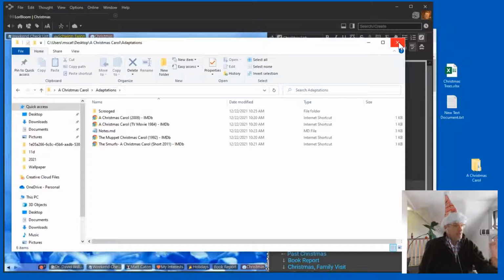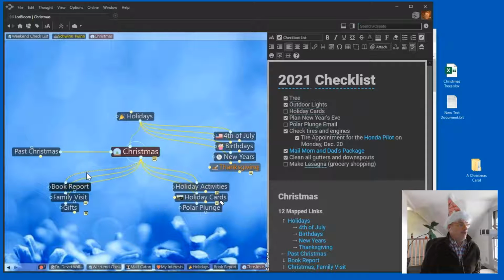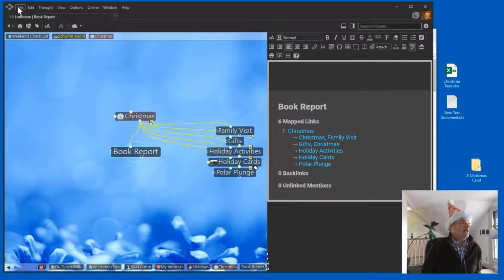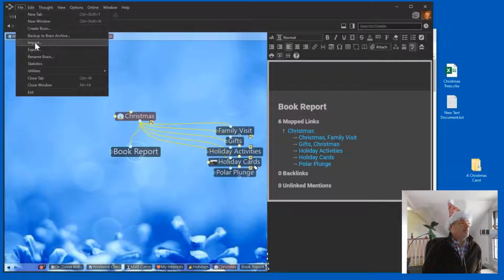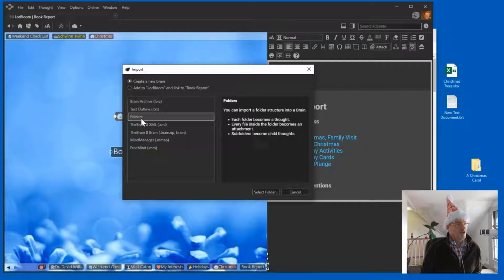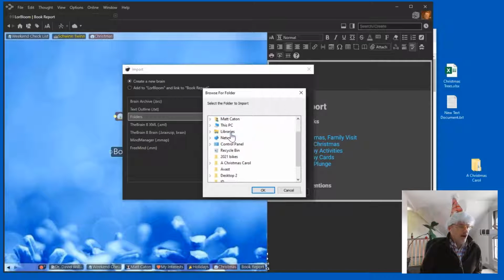Okay, so we're going to take a close look at this adaptations once we get this import done. So I've created my new thought for my holiday book report, and I'm going to click on File and Import. And here you can see I won't have time to import all of these different file types today, but I'm going to start with folders, and I'm going to do one more here in just a moment as well. So I'll select the folder. Out on my desktop is a folder called A Christmas Carol.